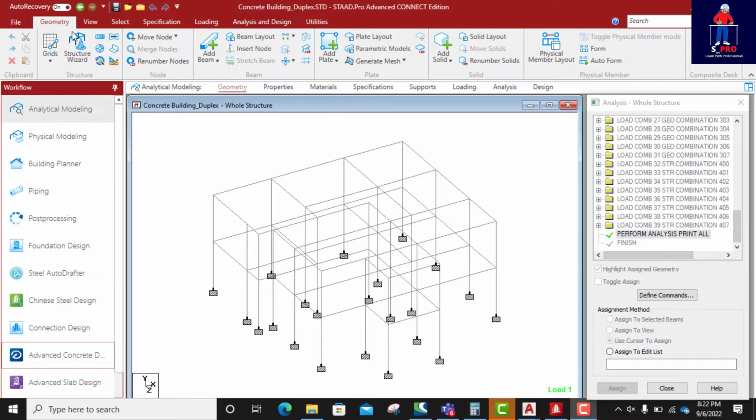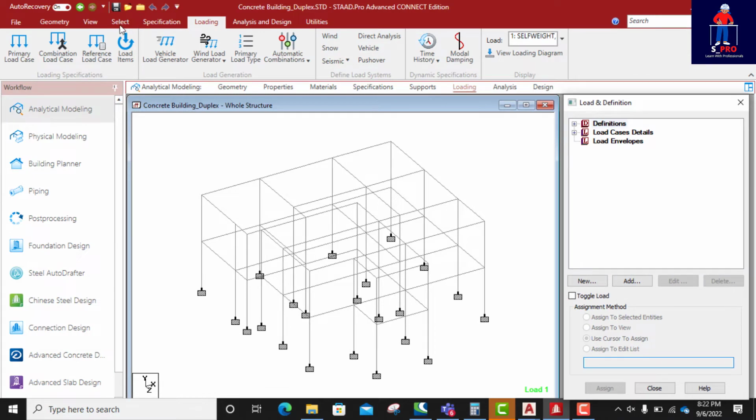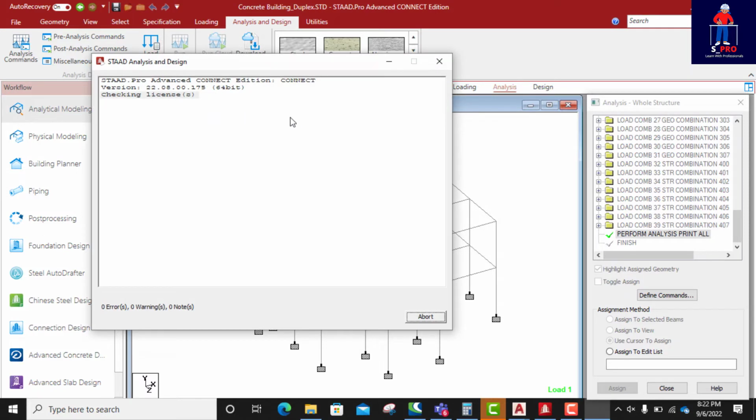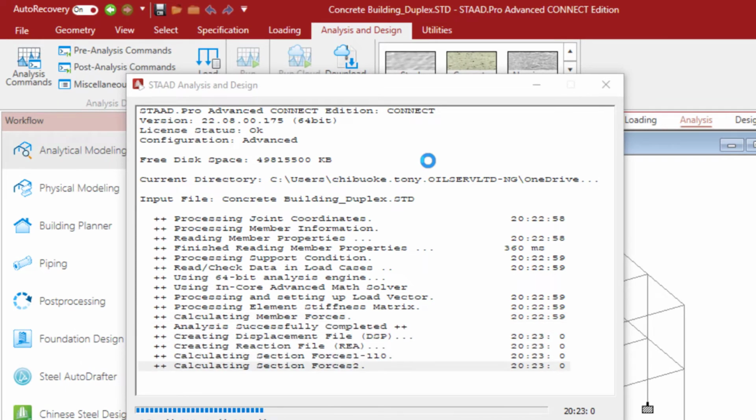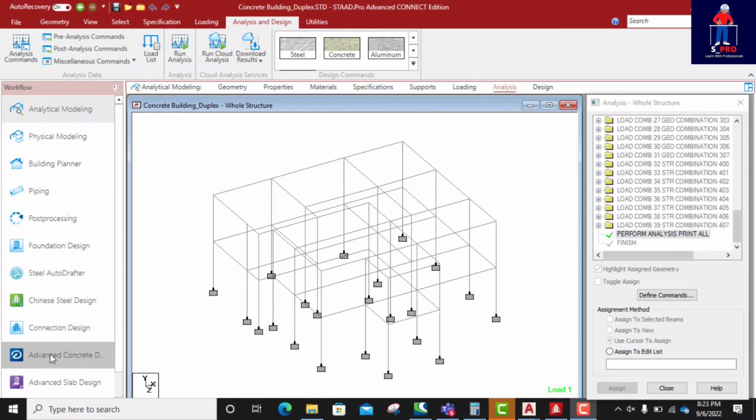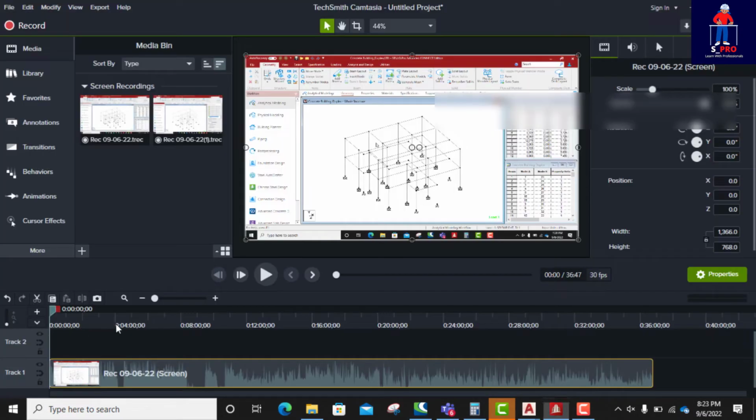So remember what I told you last time. The first thing to do whenever you close a Staad file and you want to run a design of a particular member, you also need to rerun the analysis. So we have zero errors, zero warnings. So we just proceed to our RCDC design. So just simply click on this. You already know that.